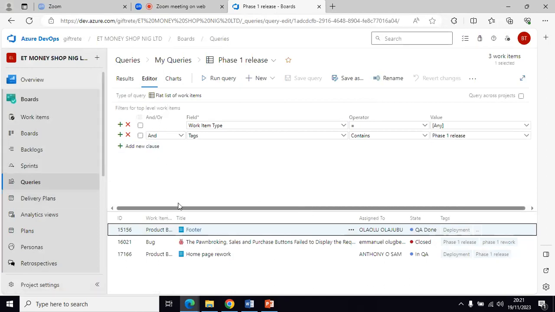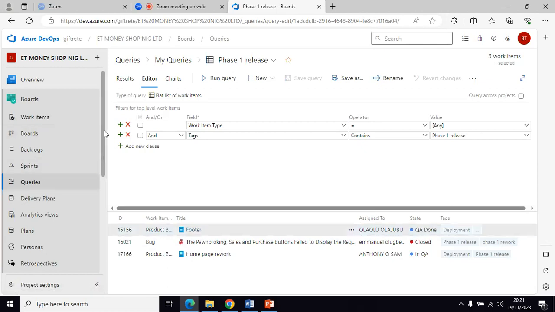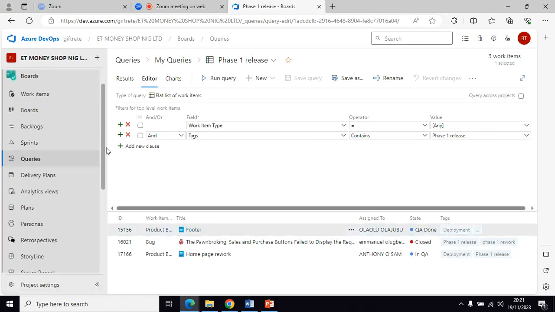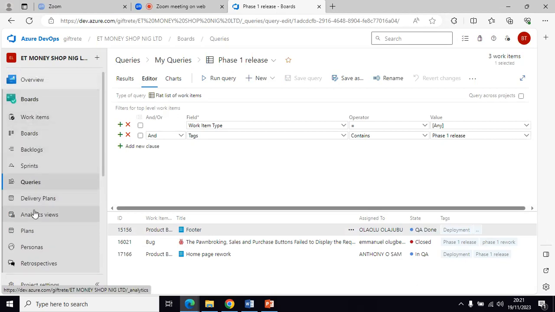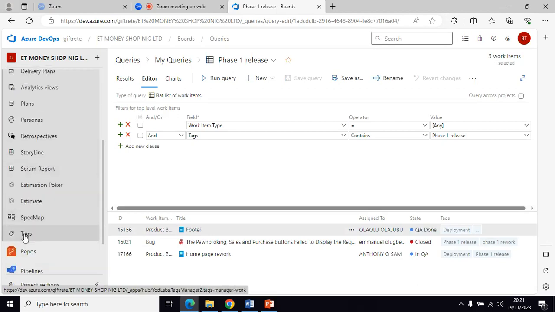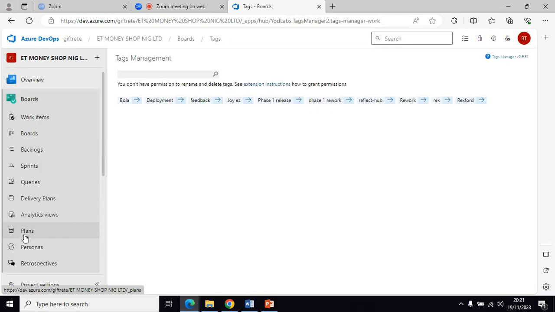If, for example, you know specifically what tag you are looking for, you can go into a query and run that query for that. But let's say you want to know about all the tags that are currently on this project, you can just click here. This is found on your left hand side under your boards. If you scroll down to tags, this is the tag management. Here it shows you all the tags that are on this specific project. So you can see here I've got one under Bola, two under deployment, 11 under feedback.